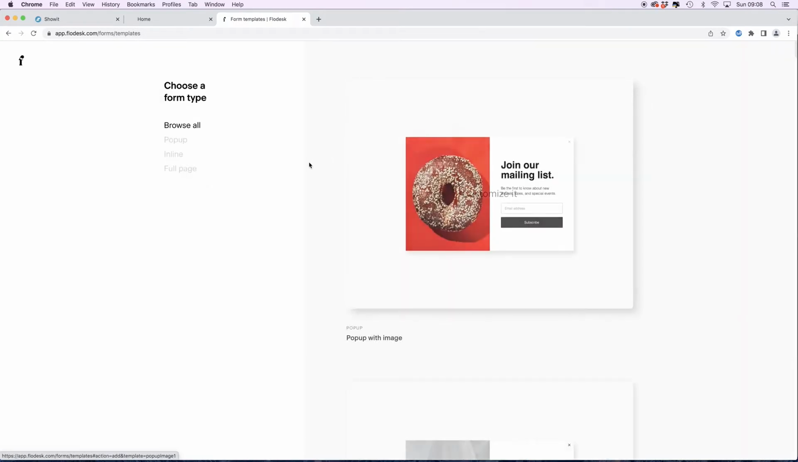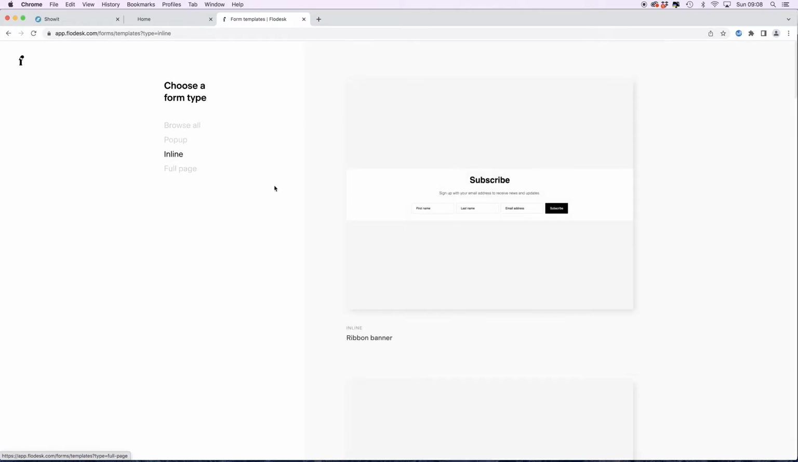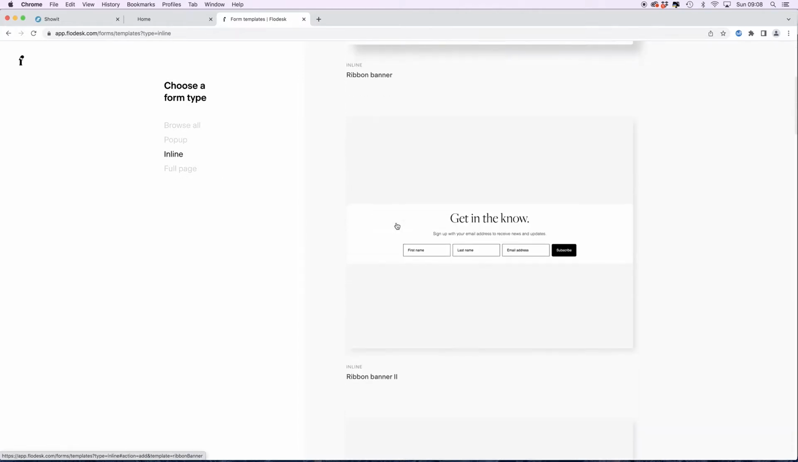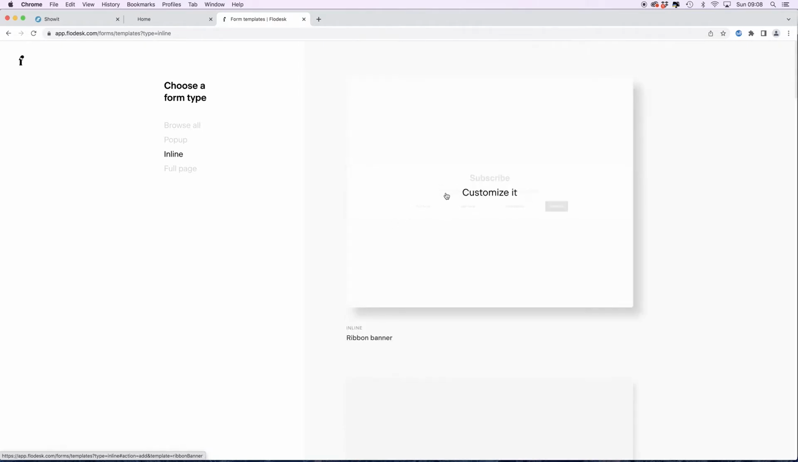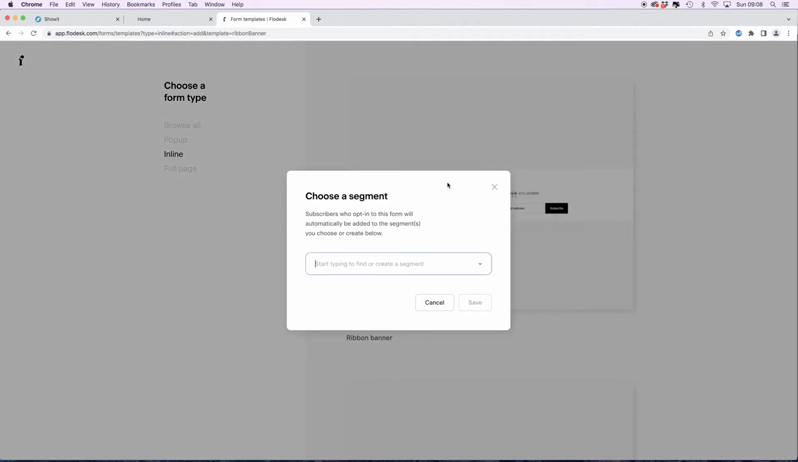Now it's going to give you a lot of different options. You can choose a pop-up, you can choose an inline form, or a full page. And for this example, we're going to choose inline. Now I'm going to take one that doesn't have a photo, so I'm just going to stick with this first one. And then it's going to prompt me to choose a segment.